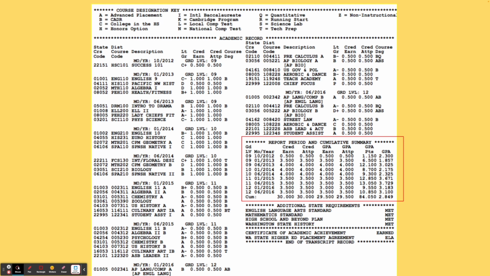Going down here, the state requirements to graduate, you have to have all of these met. And that's what we talked about in the previous video. So this is your ELA standards. That's a graduation pathway, your high school and beyond plan, and Washington State history. You have to have all of these things met on your transcript in order to graduate.